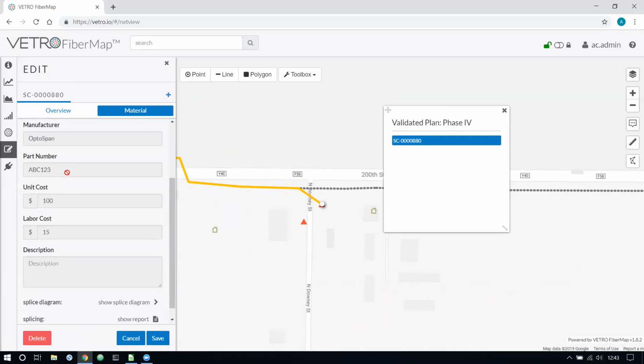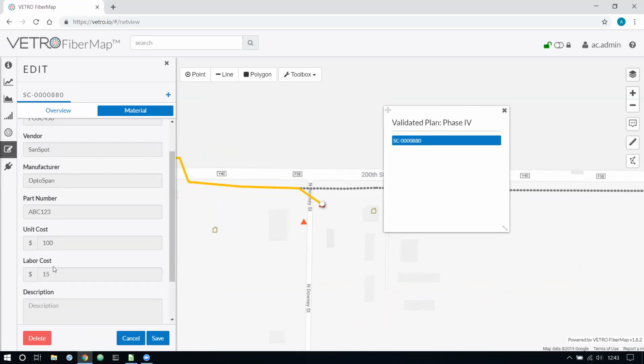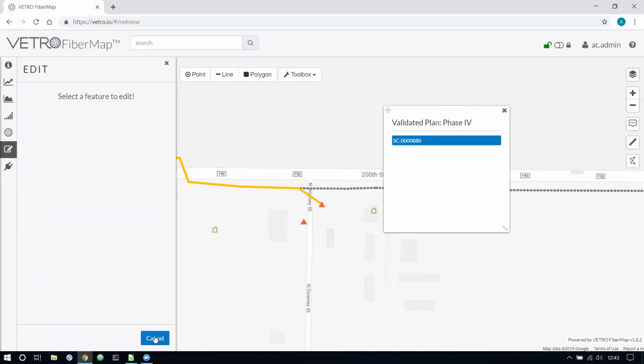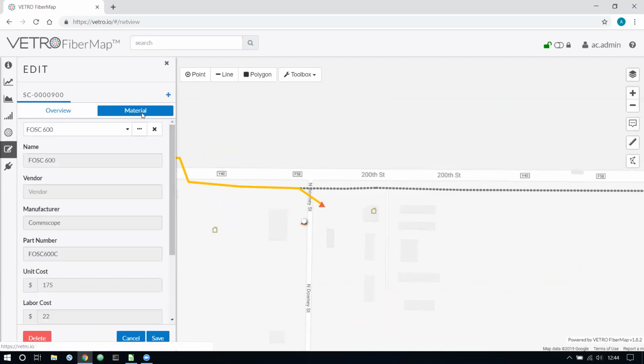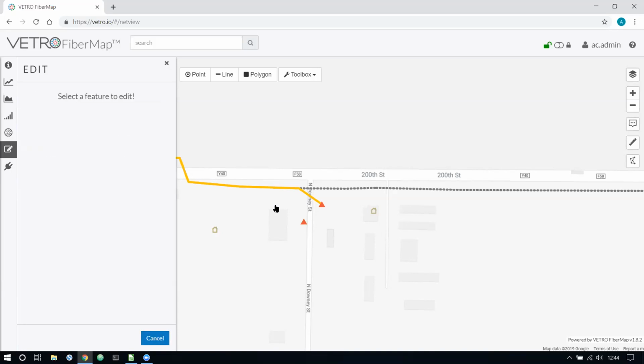So this is going to allow us to assign it. You'll see all of our values get filled in, and we can save. Now, if we wanted to do this on an existing feature, we can select that feature, go to the Material tab, and just switch this over to our new template. As Stephen mentioned, we can update these in bulk or feature by feature.